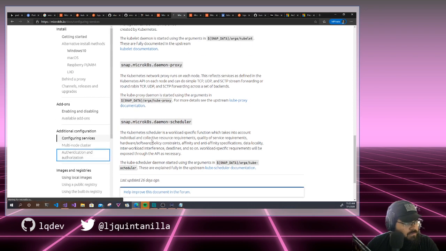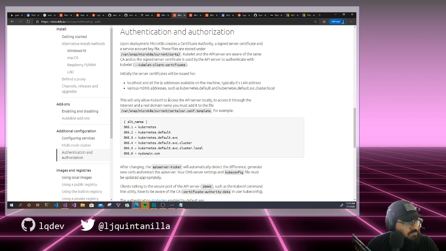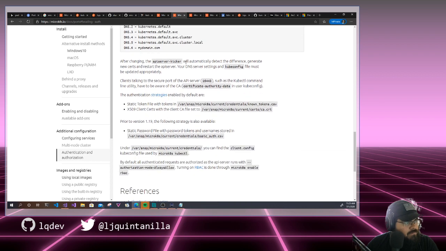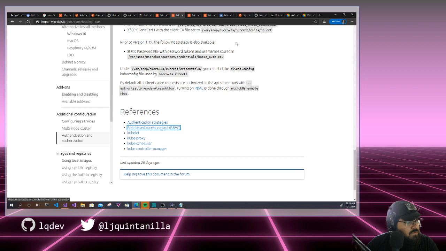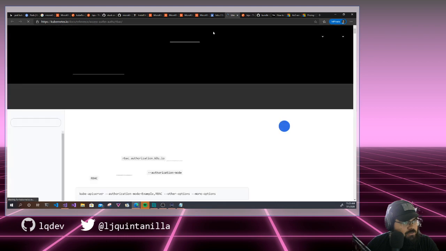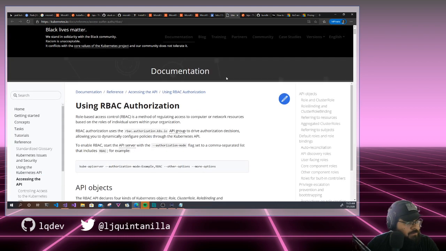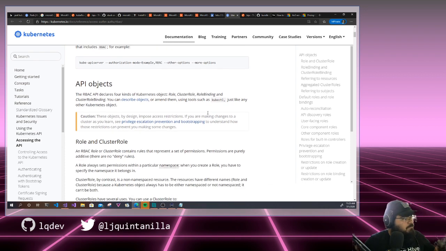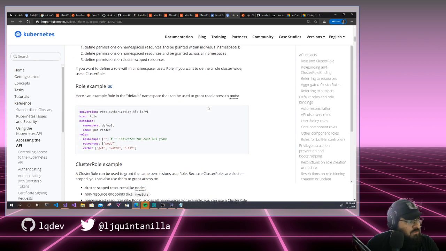Okay. What's this authentication and authorization thing? Creates a certificate, assigned server certificate. Okay, that's what the certificates are for. All IP addresses, LANs, Kubernetes cluster. Okay. It will automatically detect the change, generate new certs, and restart the API, DNS, kubeconfig. Okay. There's RBAC, which, I remember from that other issue, we shouldn't enable RBAC, which is fine. Role and cluster role.